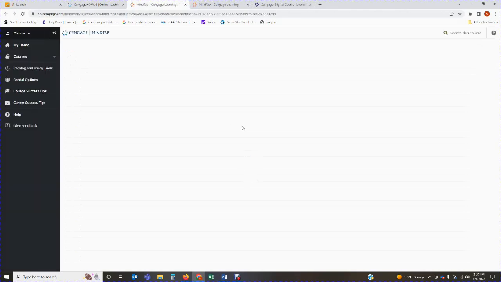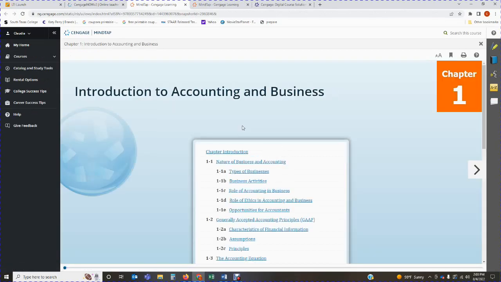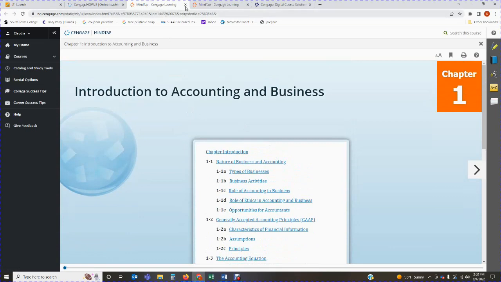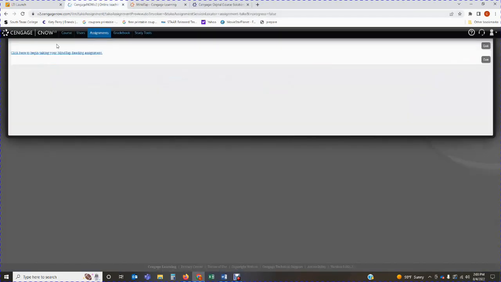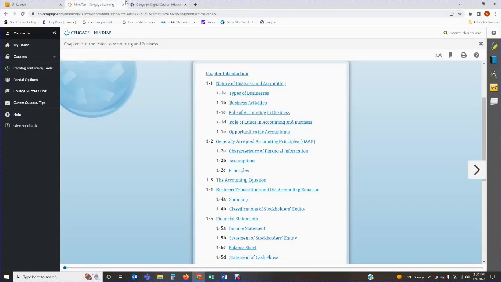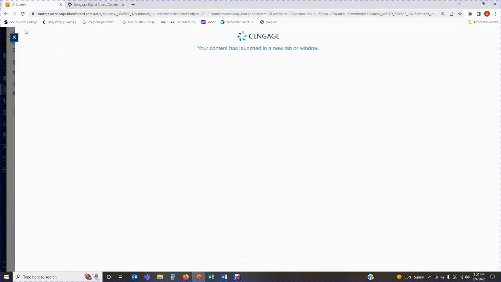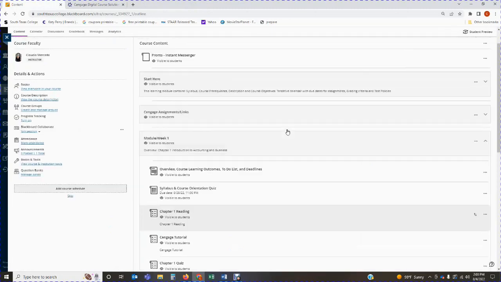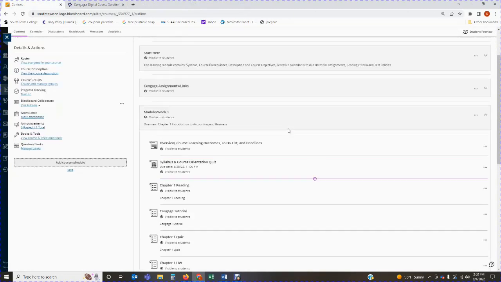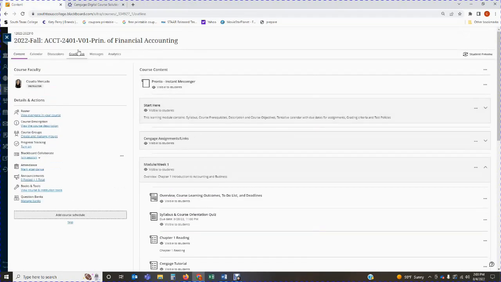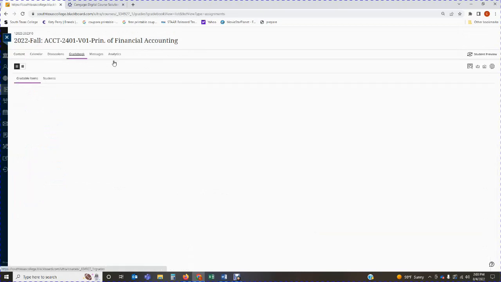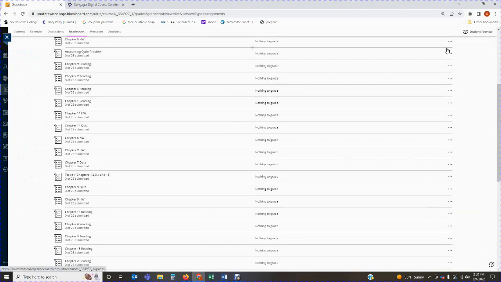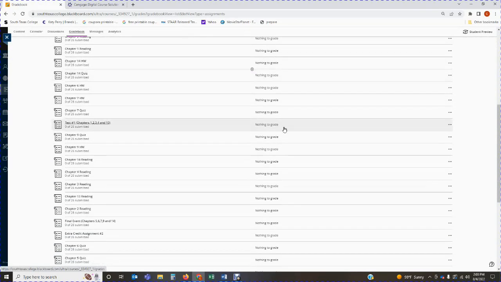You have access to this on your computer, your laptop, your phone, whatever it is that you need. It's all available to you. So those are the options that you have. Let me close all that. So that is how you access Cengage. Once you're done in Cengage with a particular assignment, those grades are going to appear in your Blackboard gradebook. So make sure that you go back and monitor your Blackboard gradebook to make sure that the grades are being populated from Cengage.